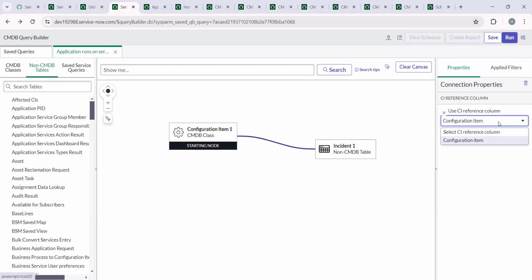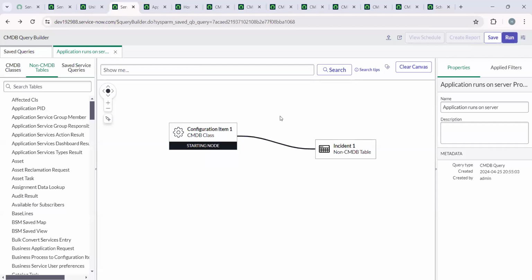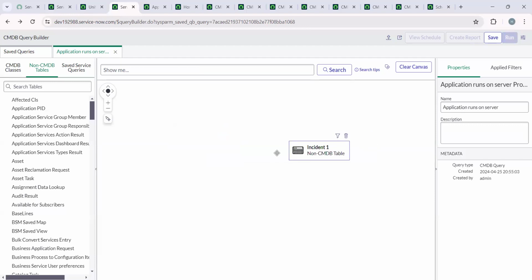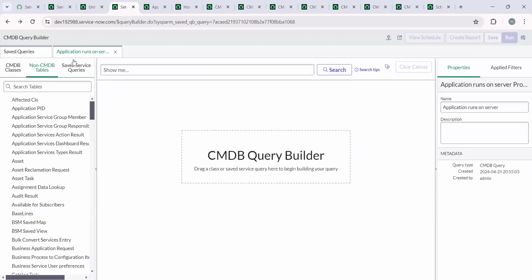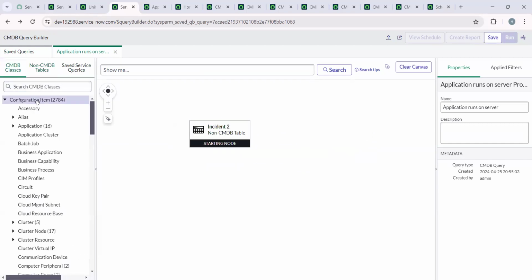Use CI reference column. I already used it up. Configuration item. If I run on this one, nothing pops up. Let me do it this way. Let me take first the incident. Second.